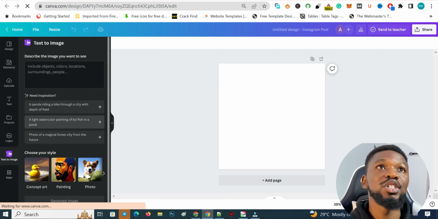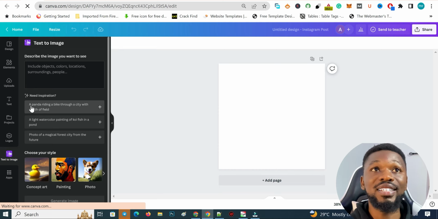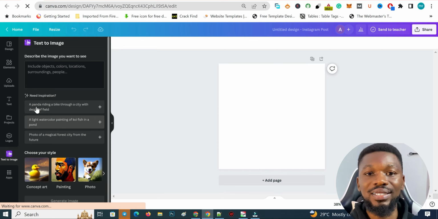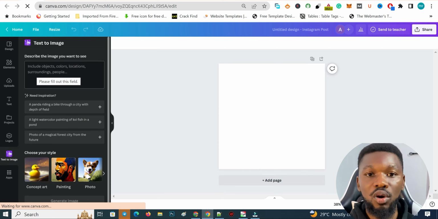Here on this text to image, you can see "describe the image you want to see. Include object, color, location, surrounding, people." And right here you would see examples of what you can input, like a panda riding a bike through a city with depth of field. So you can make use of something like that. You just need to make sure that the text you're using has a description of the object, the color, location, surrounding, and people.